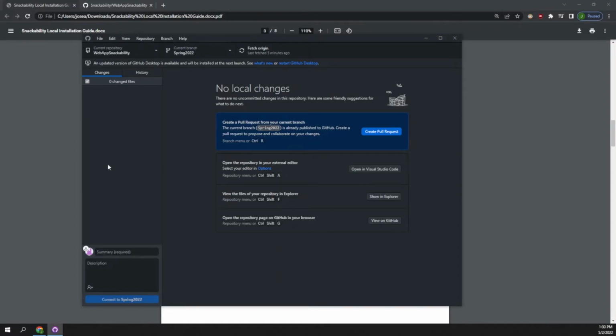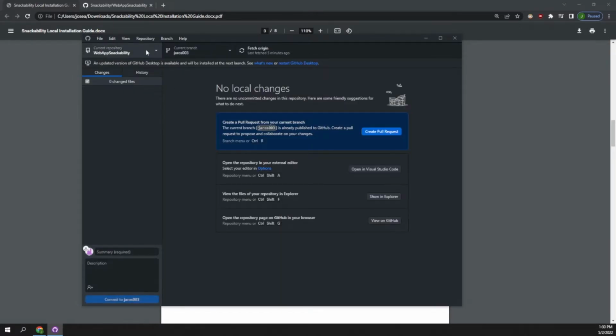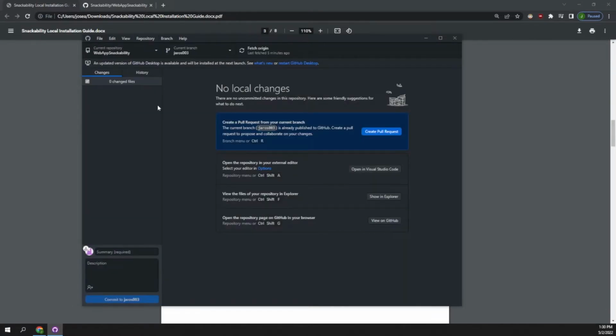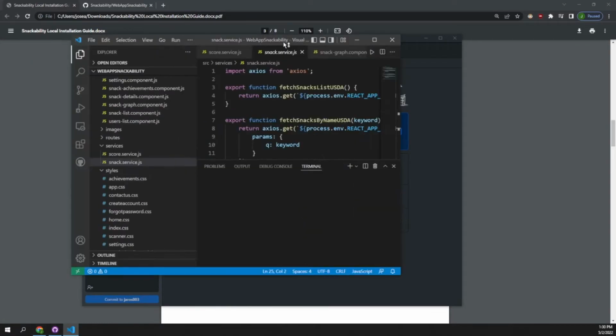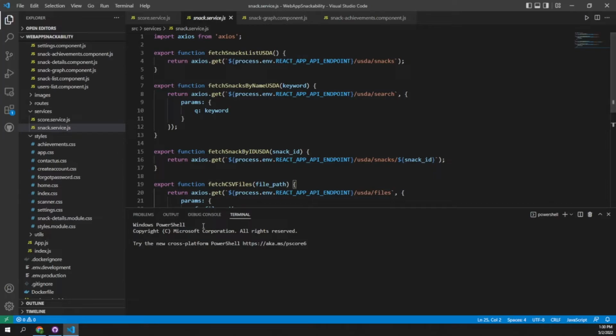Okay, so once you have made your branch that you want to work off of, I'll use my personal branch as an example. You're going to go to repository, open in Visual Studio Code, and that should open up in a second. And you'll have something like this. Give it a moment. Okay.